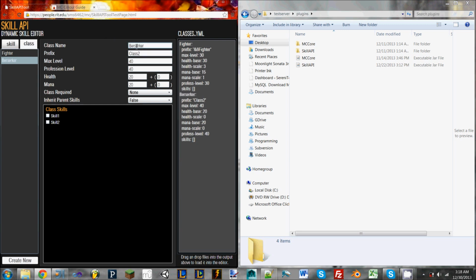Alright, so once you have the Berserker, and you want to profess from the fighter, you go down to this option, you select the combo box, and you select fighter. Once you do that, the Berserker will profess from the fighter. Now the second option, inherit parent skills, determines whether or not you want to take all of the skills from the fighter.